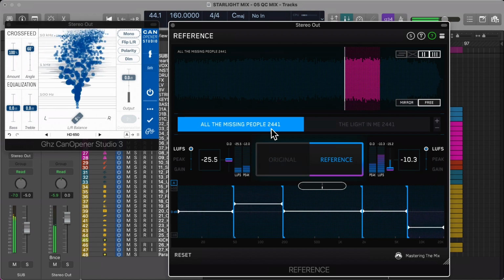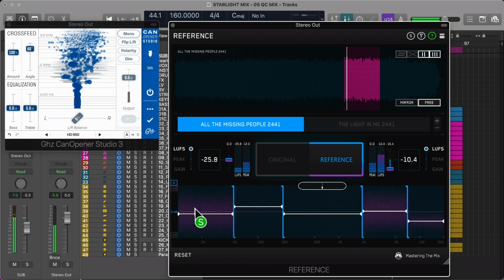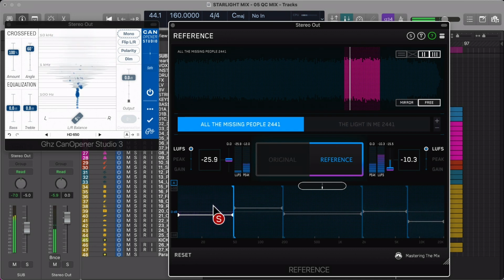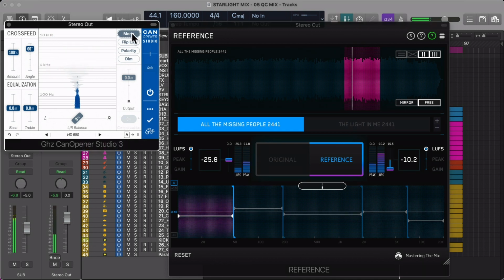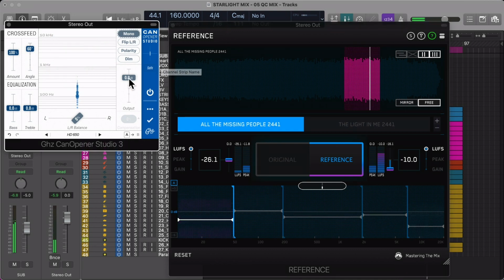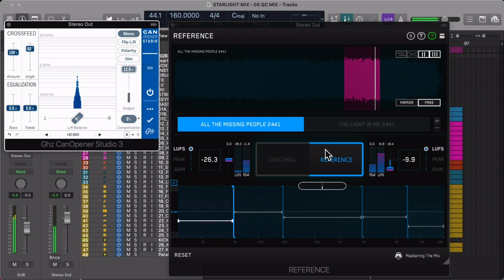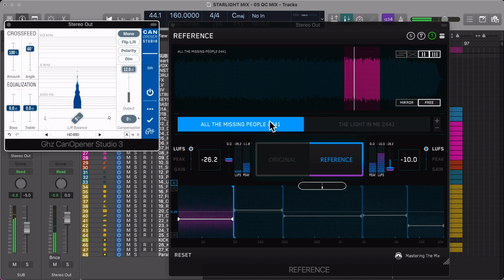Okay, so I'm going to start with the low bass, turn it to mono. So I'm gonna turn the volume up so you guys can hear it. And both of these reference tracks have been mastered, which we want, so that way we're comparing to the most finished sounding mixes we can.